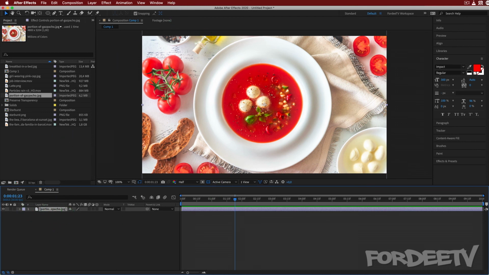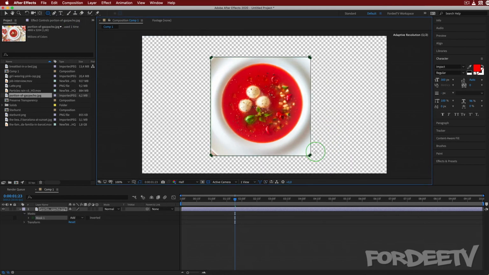But that's okay. What I want to show you is a tool that I have actually not used much, if at all. In fact, some people don't even know that this tool exists. I'm going to go ahead and change to a rounded rectangle tool, right? And I'm going to click and drag.